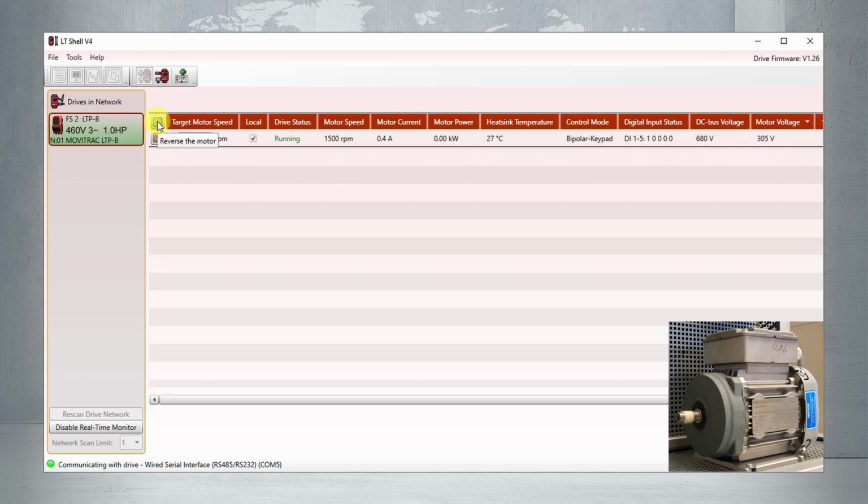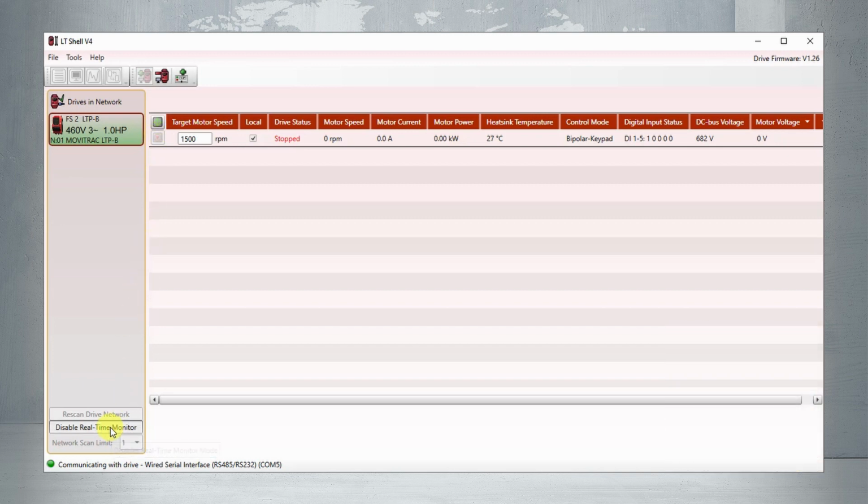If we want to reverse the direction that our motor's turning, we just have to click the start button again. That's just like you would do on the front of the VFD. So there we go. We decelerate and reaccelerate in the other direction, minus 1500 RPM. We'll reverse again, go back. So there we go. Let's stop our drive and disable real-time monitoring. So that's the monitor. Handy tool, very useful for testing and any other situation where you want to monitor the operating VFD.